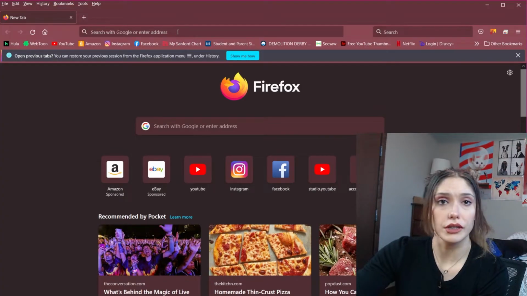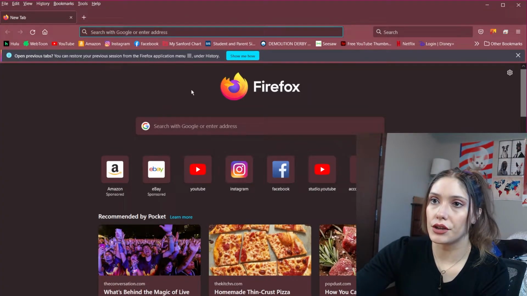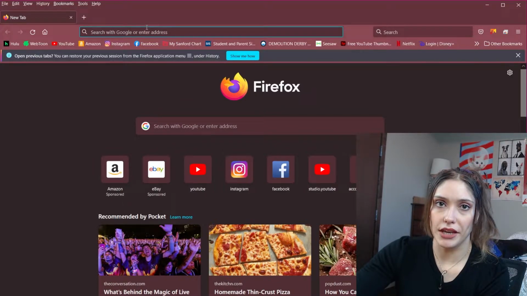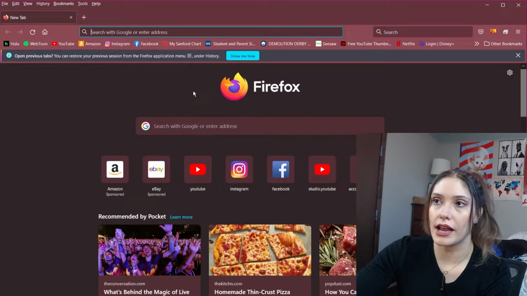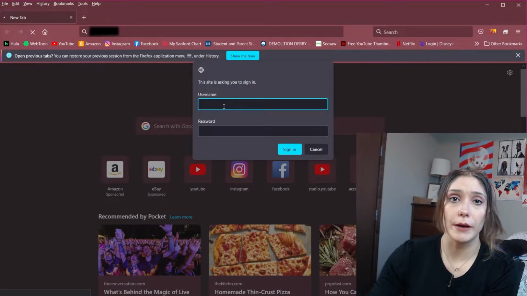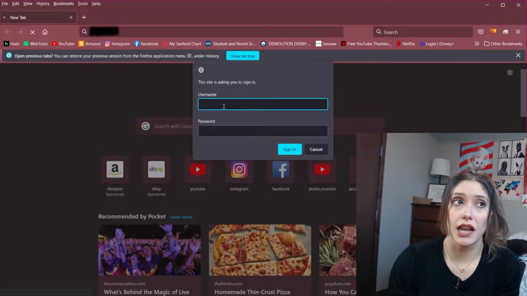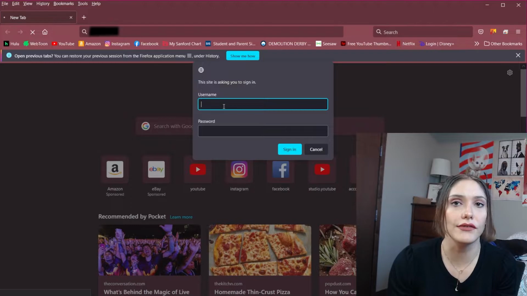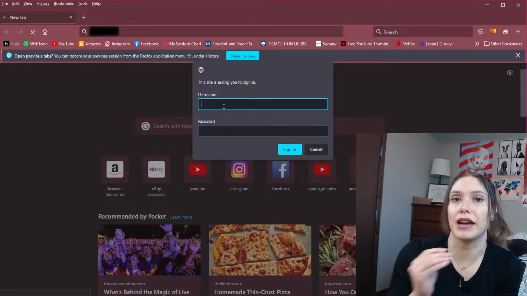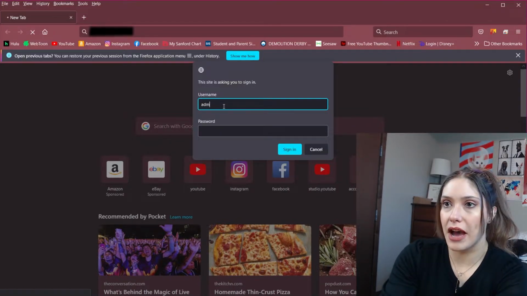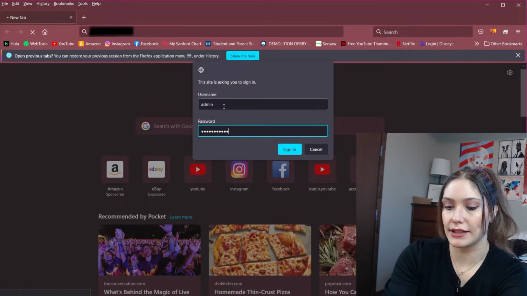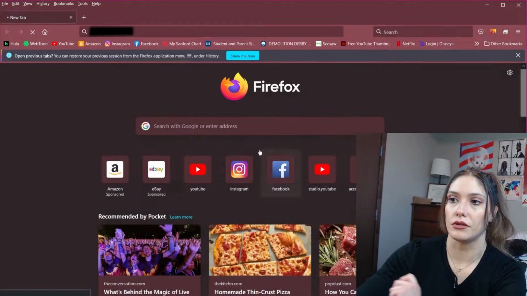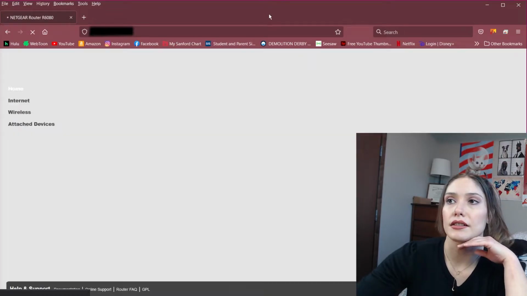So go to your preferred browser, and then you're going to enter your IP address into the address bar and hit enter. And now you will need your router's username and password. If you haven't changed these, a lot of times the default is admin for the username and password for the password. Know that mine is admin, but I have changed my password. I should probably change my username too. And then hit sign in.